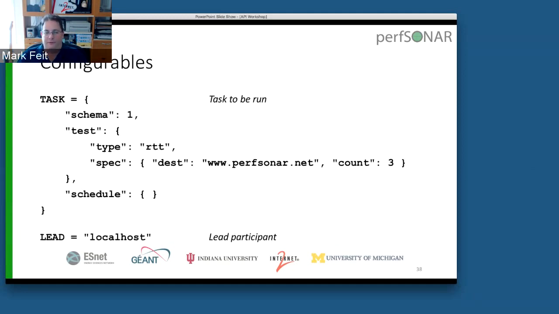So the first part of the program is what I like to call the configurables, which are just some things that you can configure to whatever your tastes happen to be. And in this case, we define 2 constants. One is called task, and the other is called lead. We'll talk about those in a second.